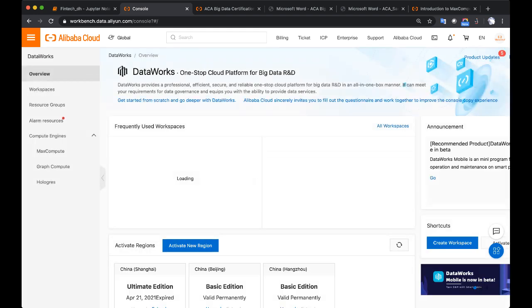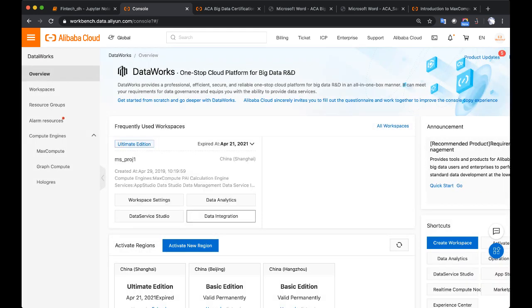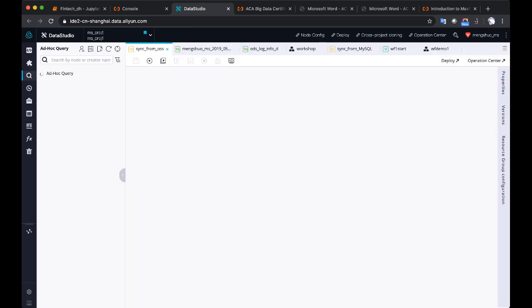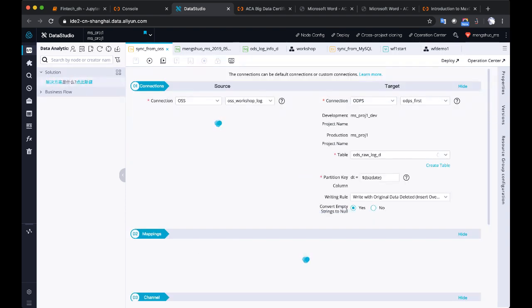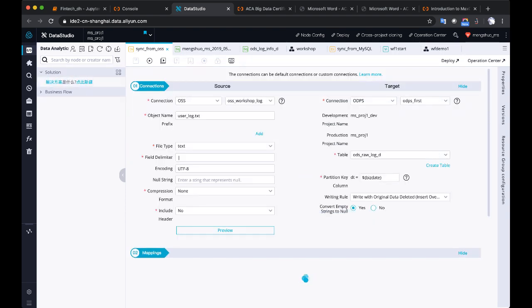First, we have a project. We go into this project. We have business flow. We have solutions. A solution is where you can put several business flows into one solution. So that's a 3-level structure: project, solution, and business flow.